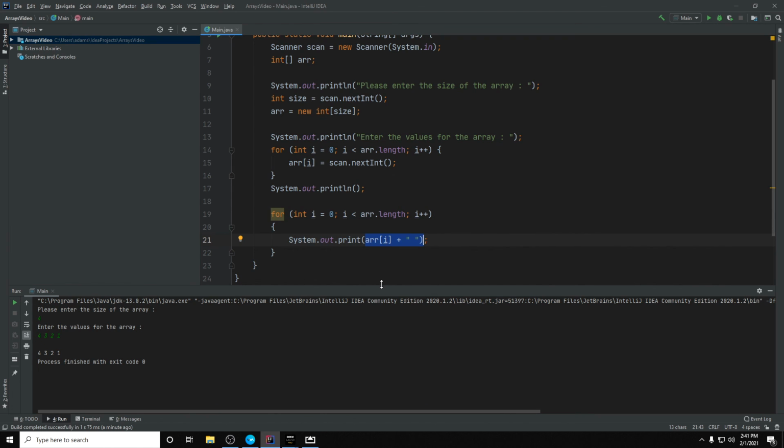So that's the basics of arrays. Mess around with them, try and break them, see how they work and get comfortable using them because they're very common in computer science. But that'll be it for this video.